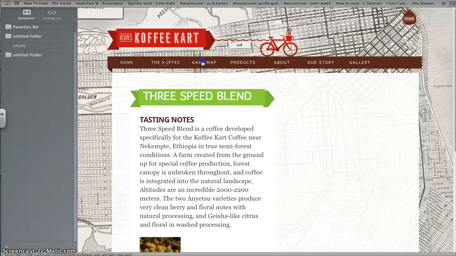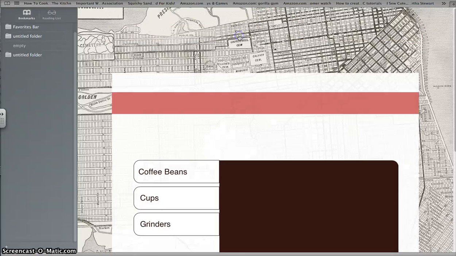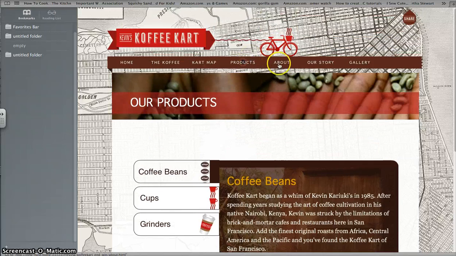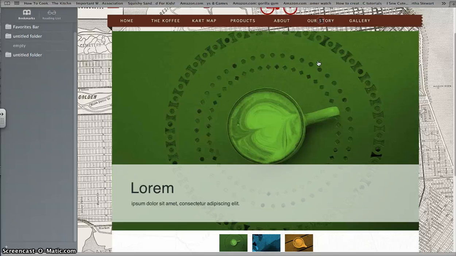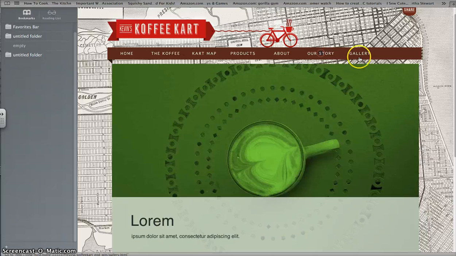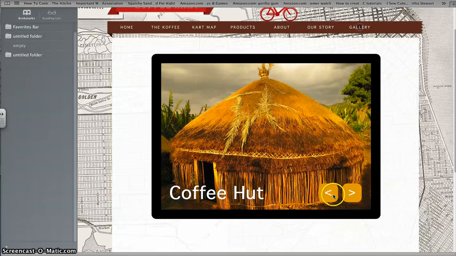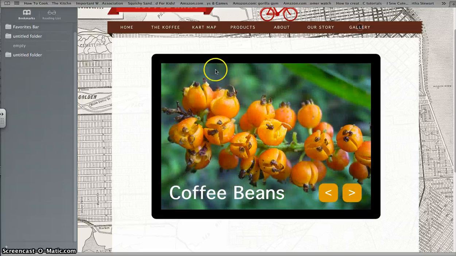There's pull downs, different pages, different products, about our story. Our story is just some dropped in text, not real text yet, and then a gallery, which we'll learn how to drop a gallery into Muse as well. Alright, so let's get started.